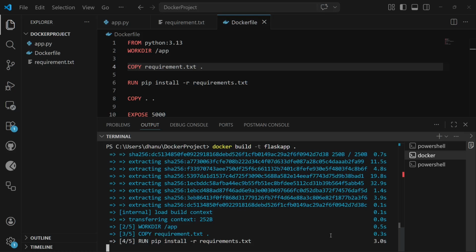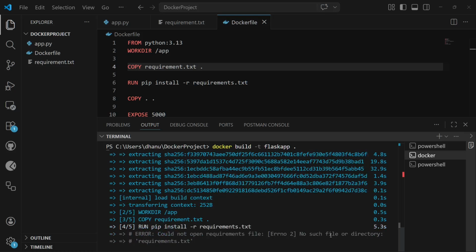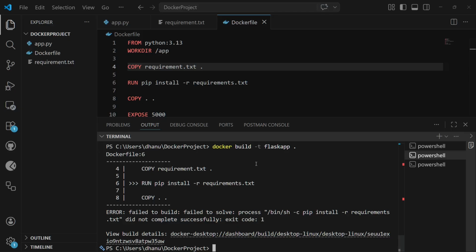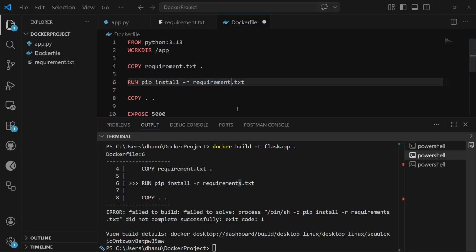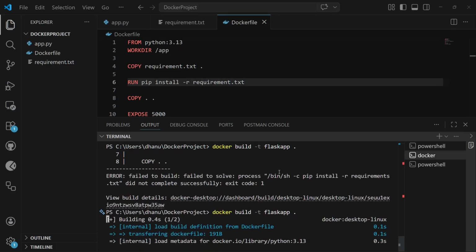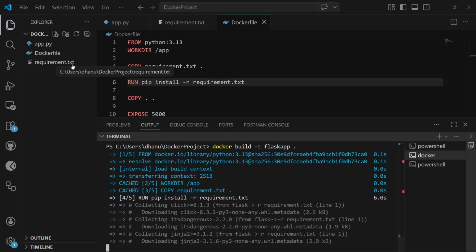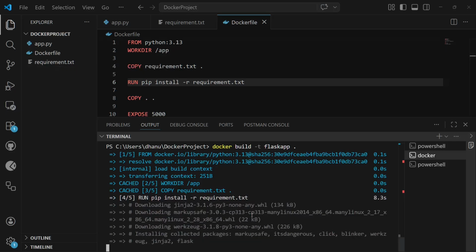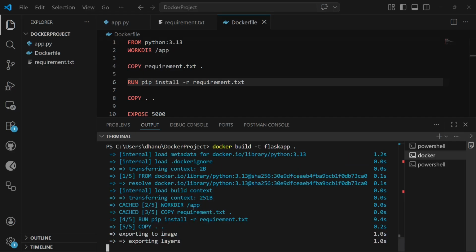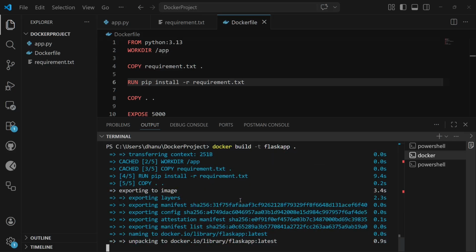So now it's executing pip install -r requirements.txt, and the same error occurs, because we don't have a requirements file, we just have a requirement file. It's a typo here. Okay, let me save it again and just run docker build -t flask-app. So okay, now it's executing requirement.txt, because here I have requirement.txt. It's installing all the requirement libraries.